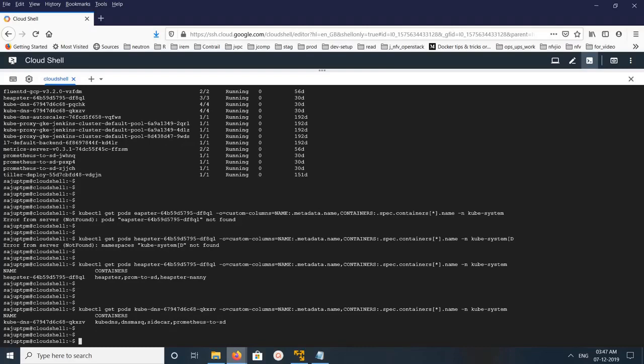So this way we can find the number of containers in a pod, and we can list all those containers.